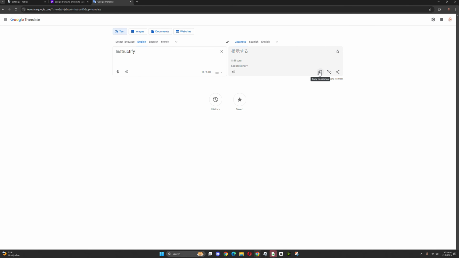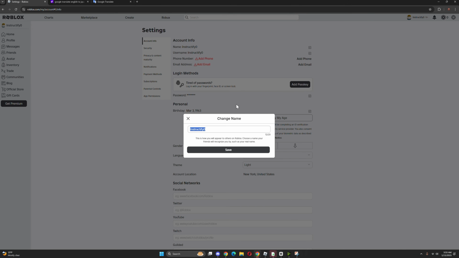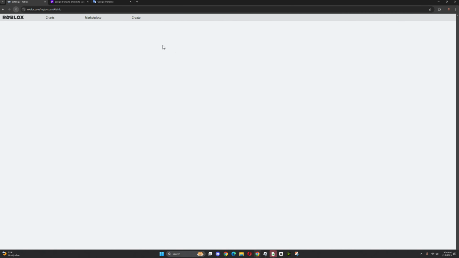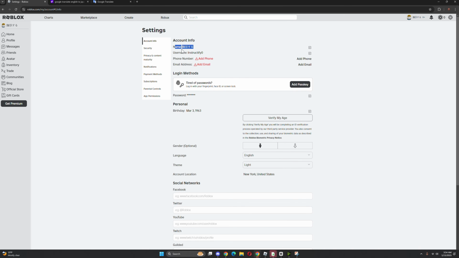Now I'm just going to copy and paste this. I'm going to go back to Roblox. I'm going to paste it over here. Now if I click on save and I refresh the page, I have a Japanese display name.